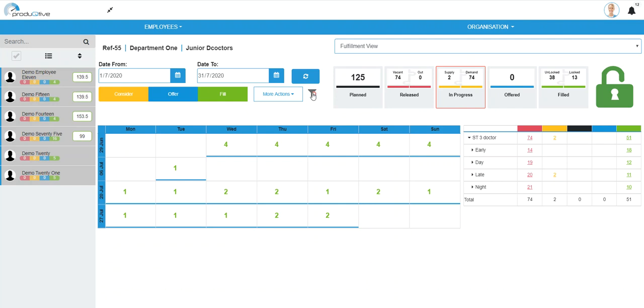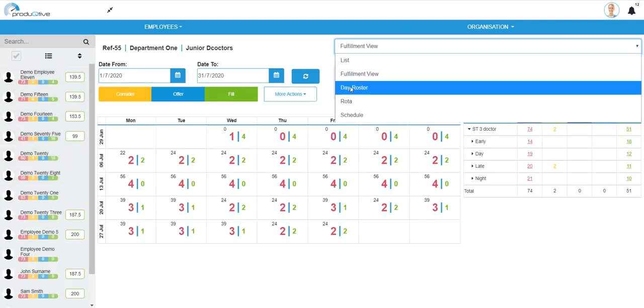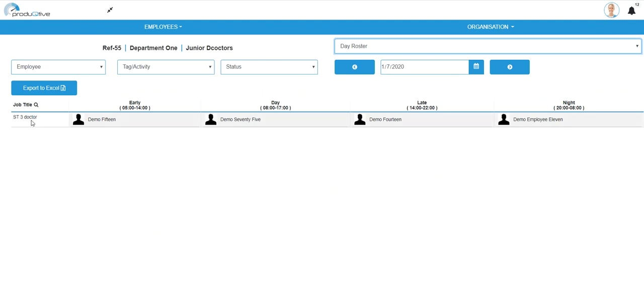A few other things that I wanted to show you in terms of the different views. We have a day roster view that suggests for the 1st of July we have that job title or occupation, grade, specialty, and we have an early shift, day shift, late shift, night shift, and these are the employees that will do that shift on that day.